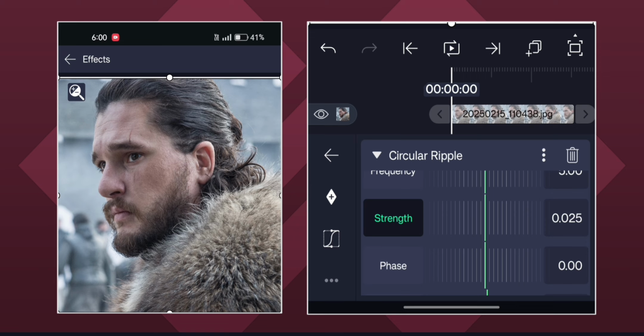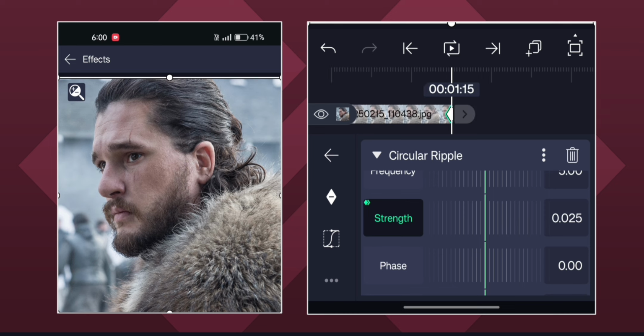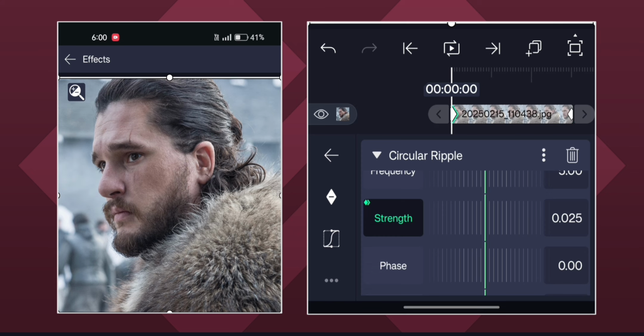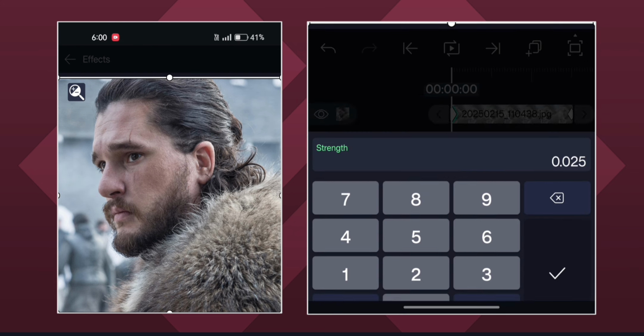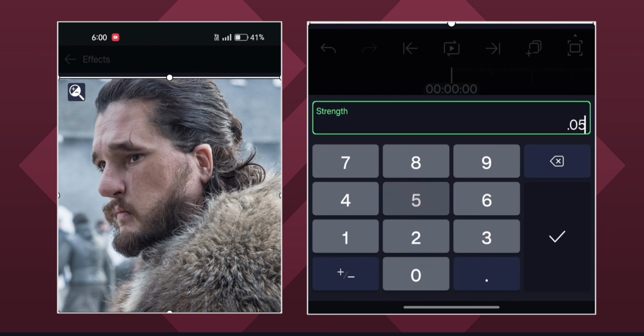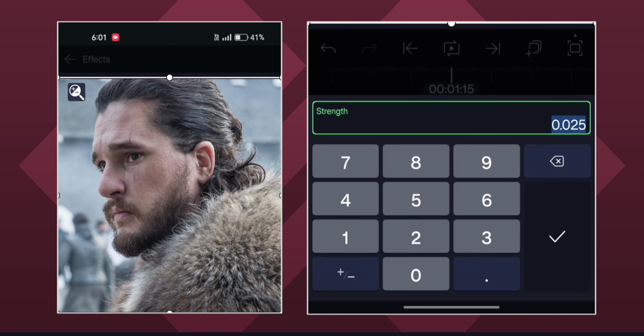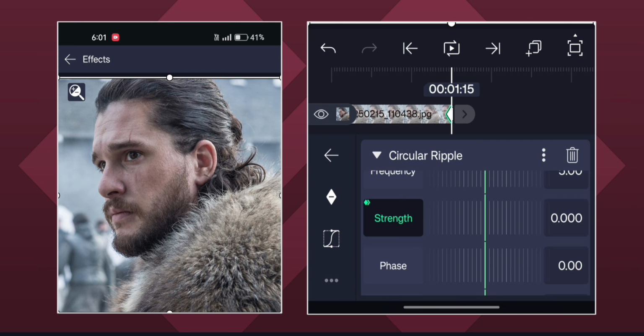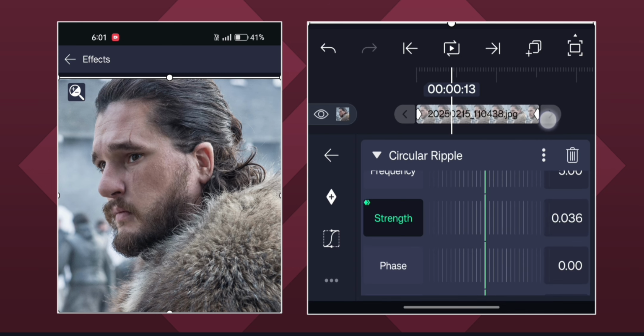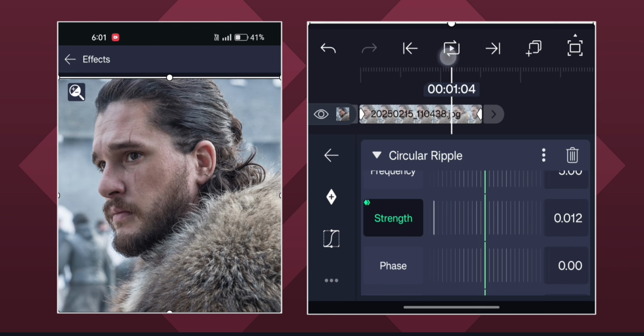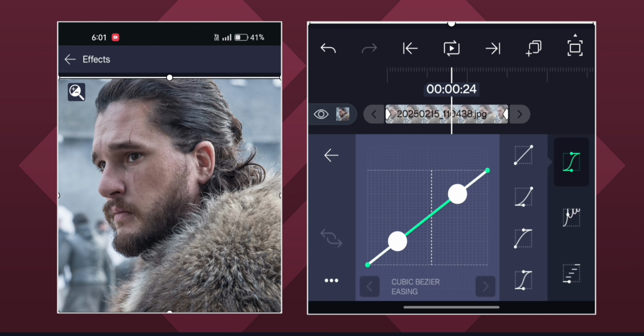Now come to Strength and add keyframes at the starting and ending point of the image. Now come to starting first keyframe and set the value at 0.05. Now go to last keyframe and set the value at 0 point. Make this type of graph here.